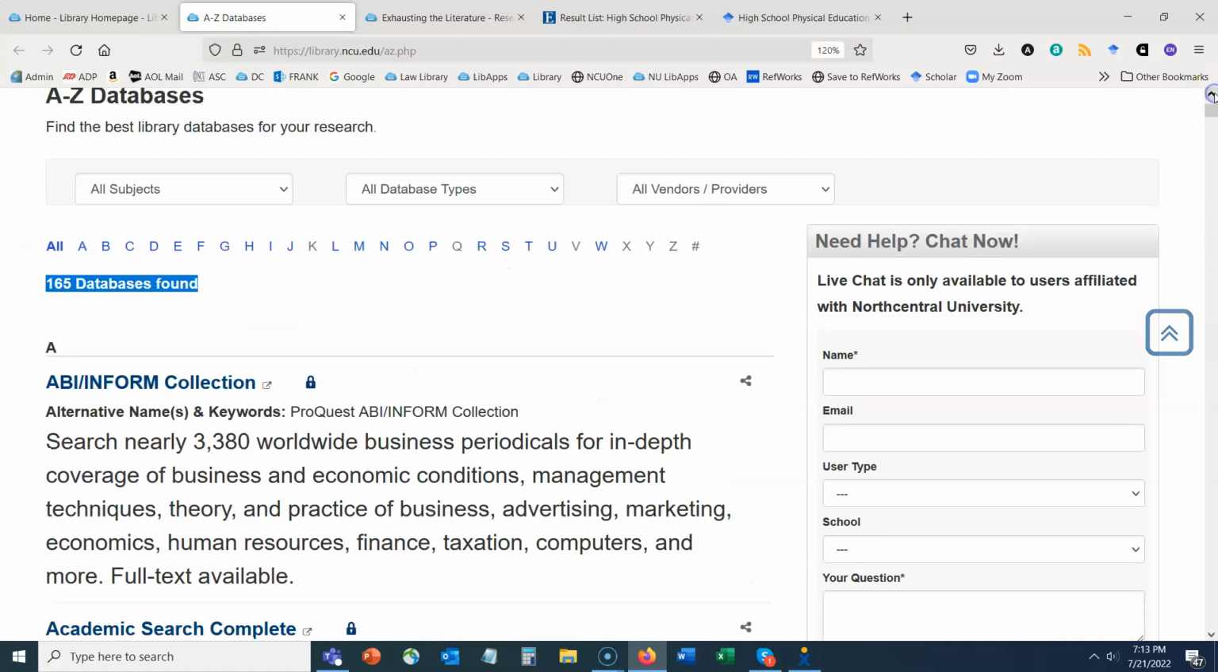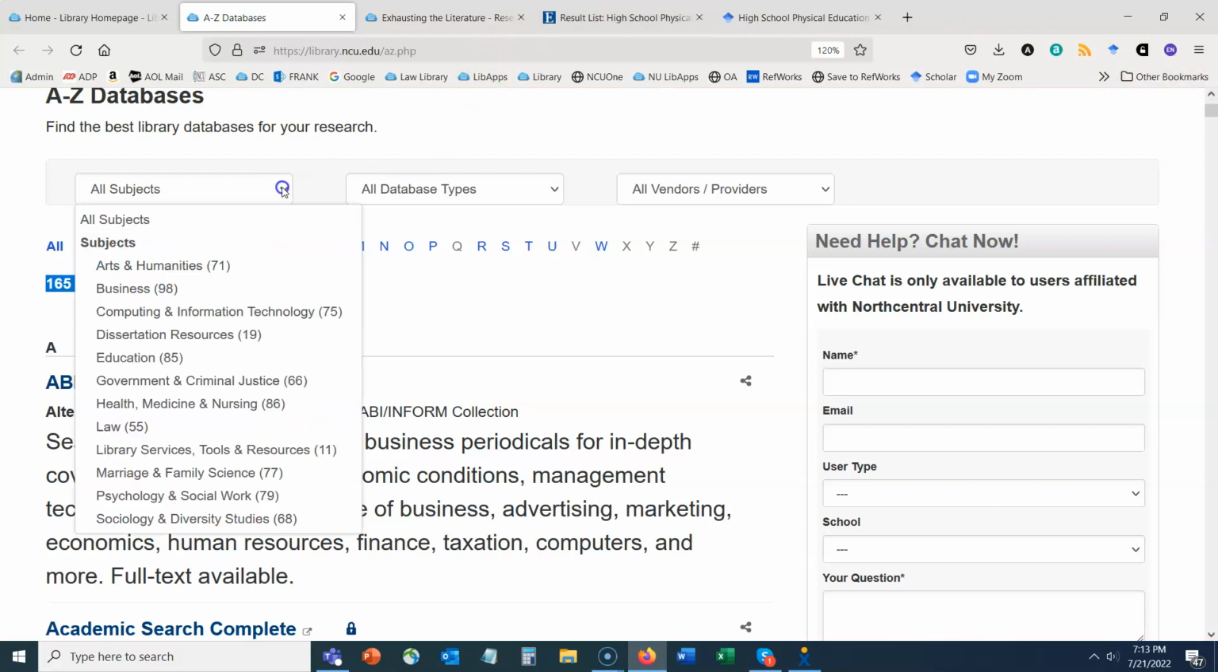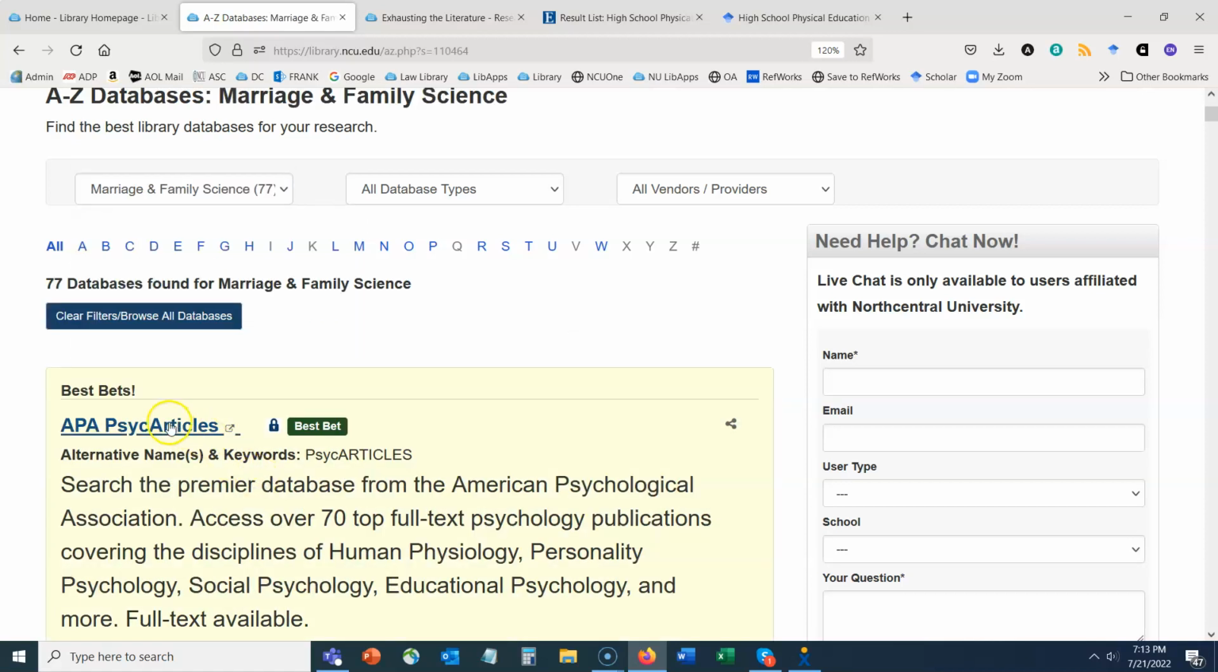identify the major databases in your area, in your broader subject area. And you can do that by going to the All Subjects drop-down menu and then choosing your area of interest. So if you're studying marriage and family science, for example, you can click on that heading. You'll see that it has dropped it down to 77 databases.